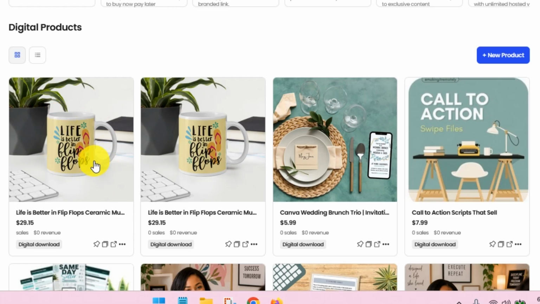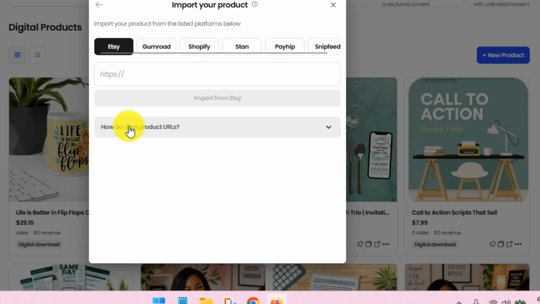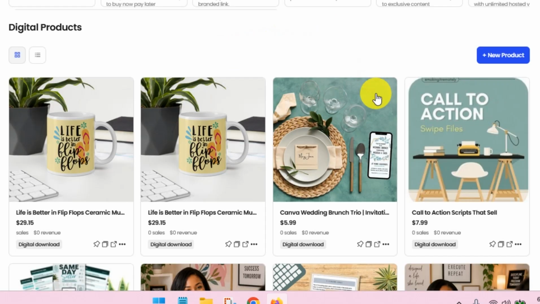So I just wanted to let you see how easy it is to get your products off of various social platforms. And again, you can get your products from Etsy, Gumroad, Shopify, Stan Store, Payhip, and Snipfeed. So I think that's a really great feature. And that is another way that you can get your products out into the world so that people can see what you have to offer.